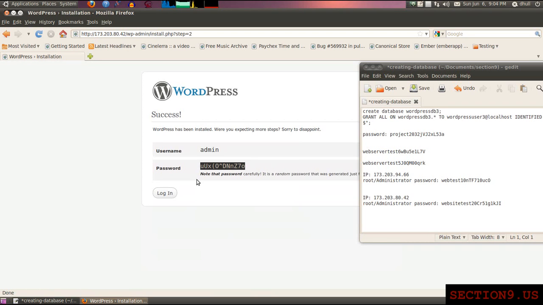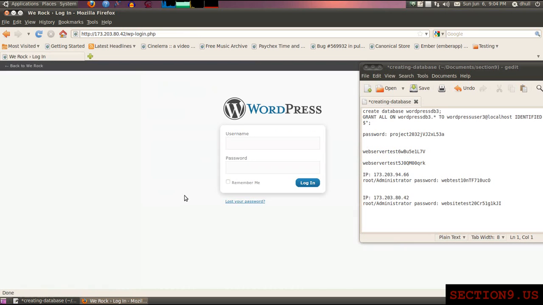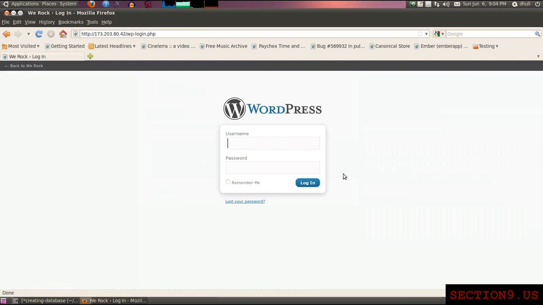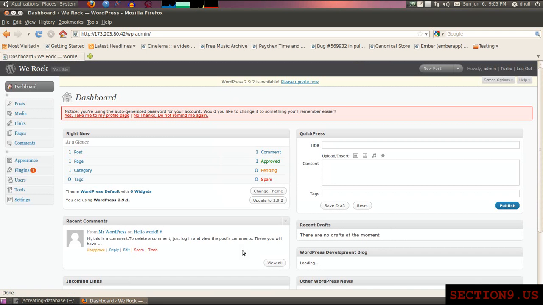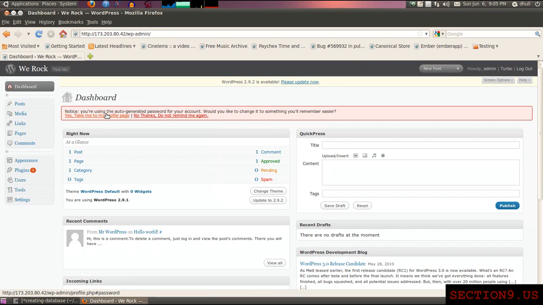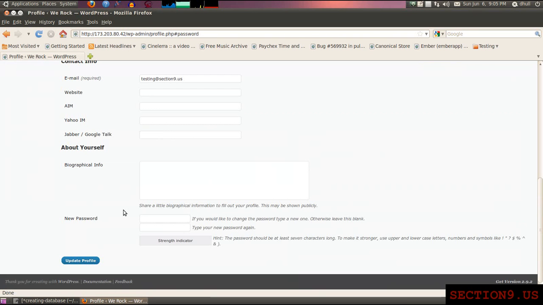And we copy this because that's our password. We want to log in, and let me minimize that. We'll type in admin, paste in the password, log in, and up at the top here it's going to tell you that you should change your password.